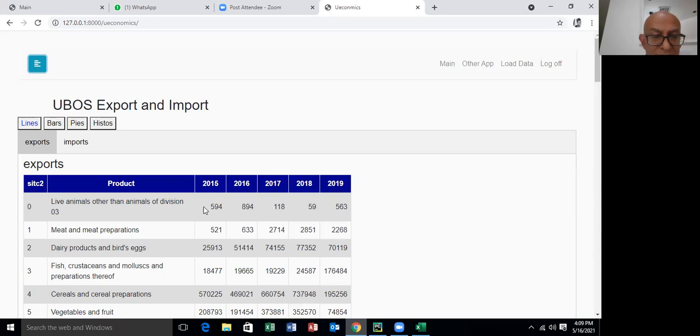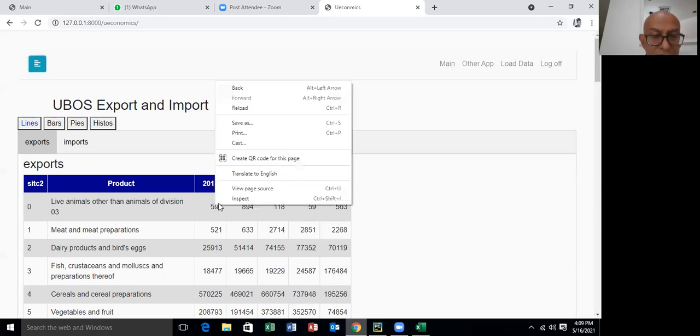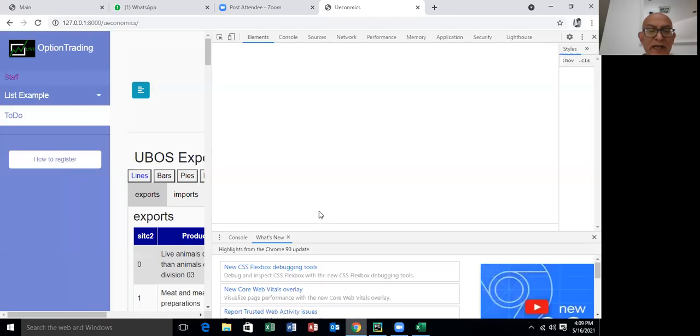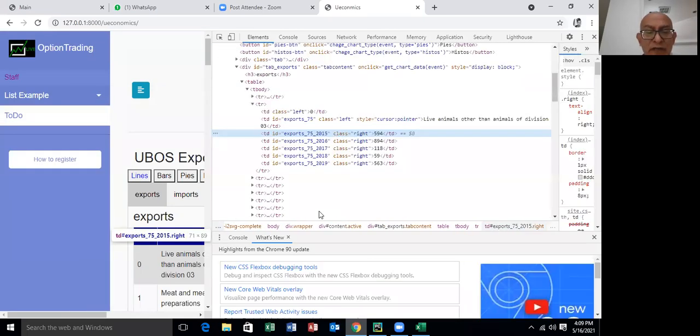Let's do a view inspect. Please look at this one. This is really what it does. It put the 594. Remember, this was the first number. It put the class Yes, right, and it gave it a name: export underscore the number of the variable, the product really, and the year. We will use it later on.